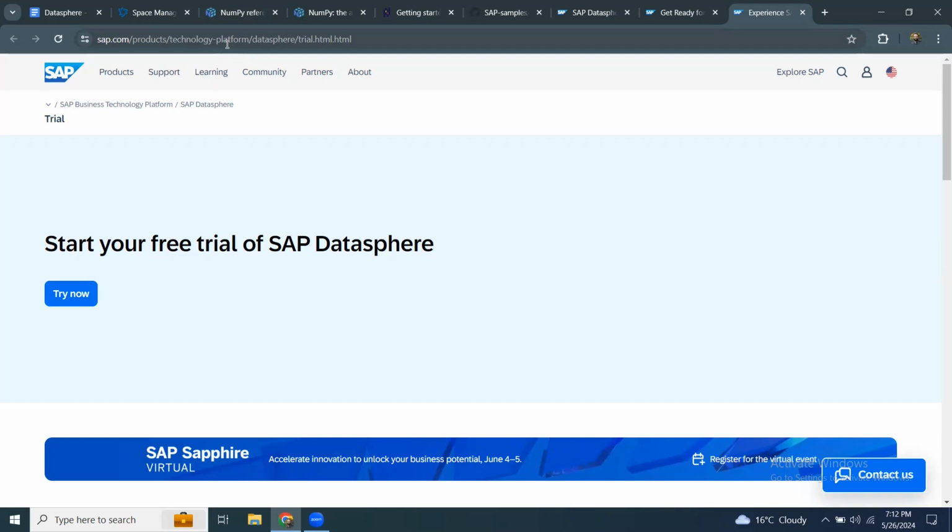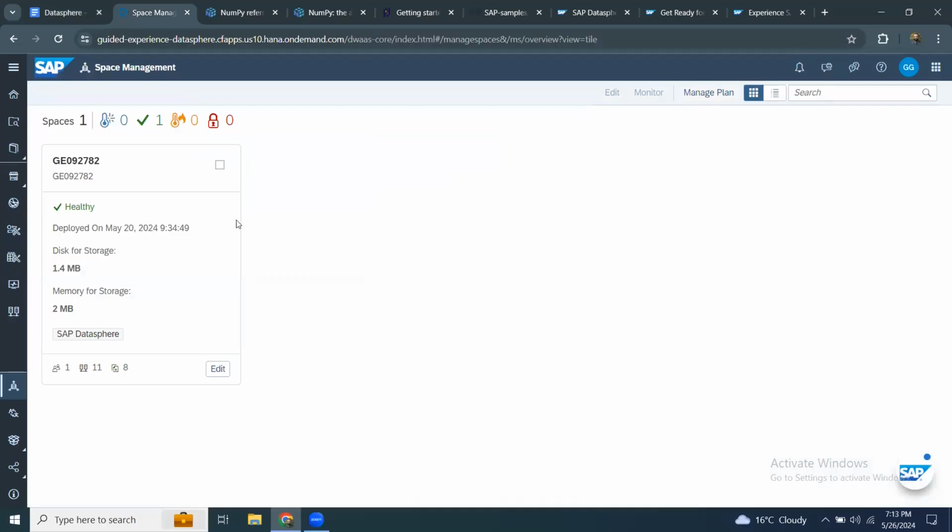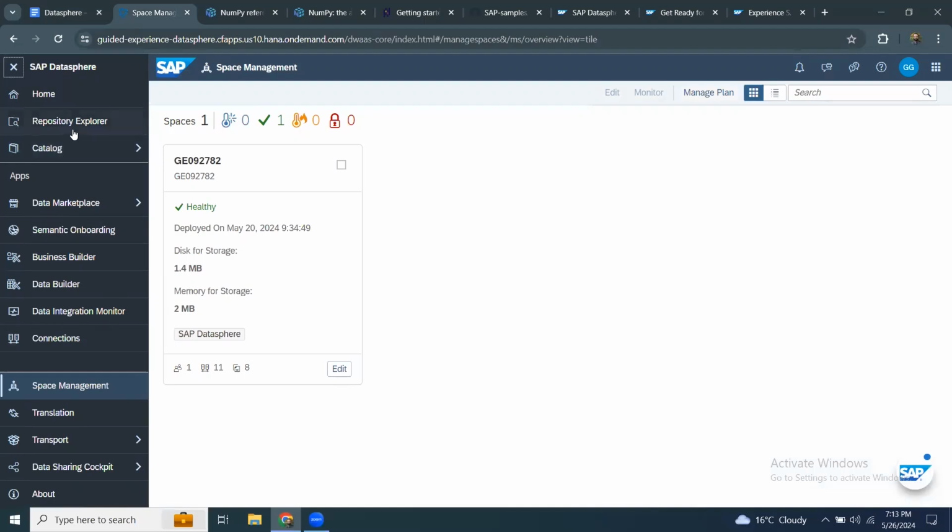You'll receive an email which is going to be something like this with your credentials. You got a user ID, starts with ZE, and then you get a password generated by SAP trial account. So I'm going to use these user credentials and navigate to the free trial account of DataSphere. I already did that. This is my guided experience DataSphere tenant. I got access to the apps. You can see them all here. We're going to go through these different apps and functionalities in detail.